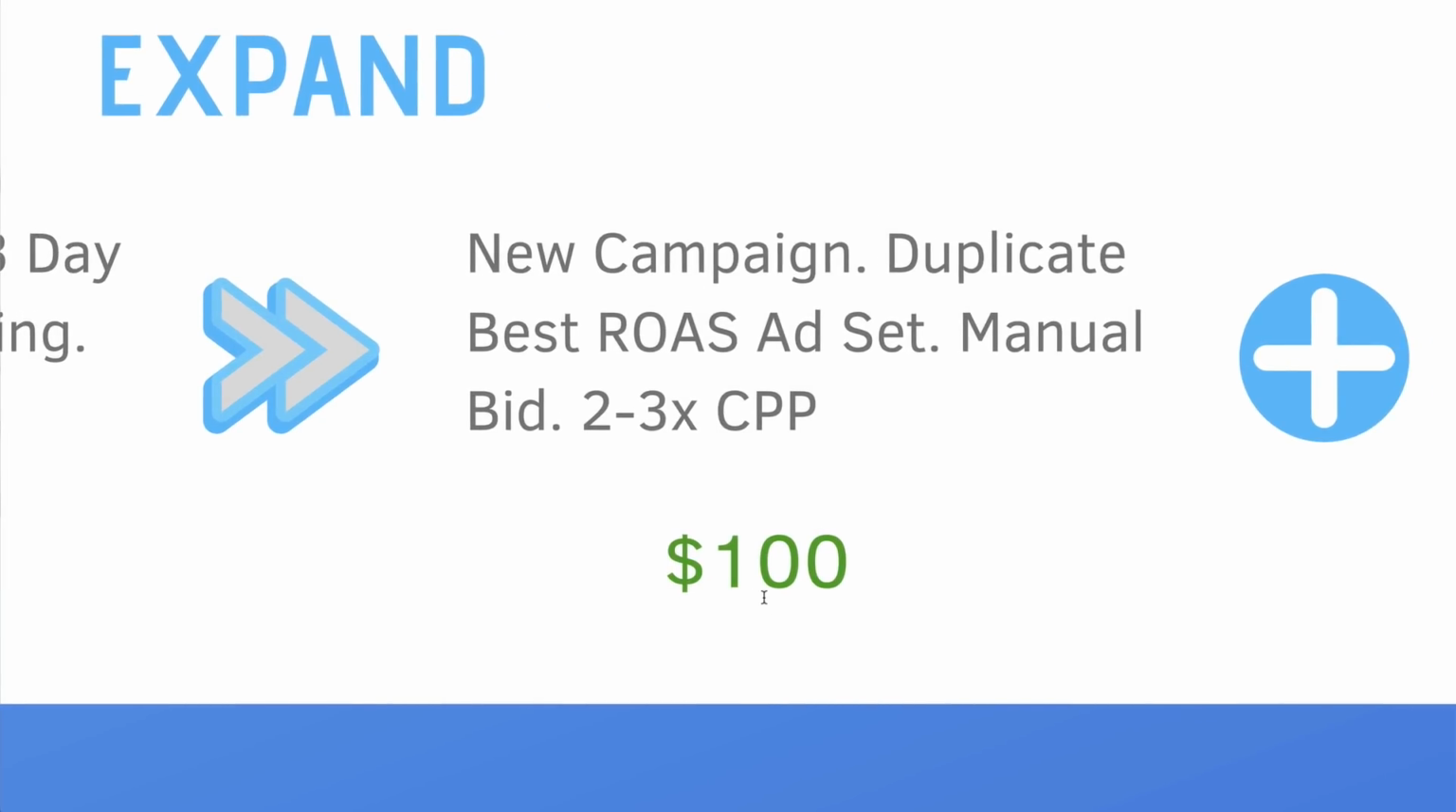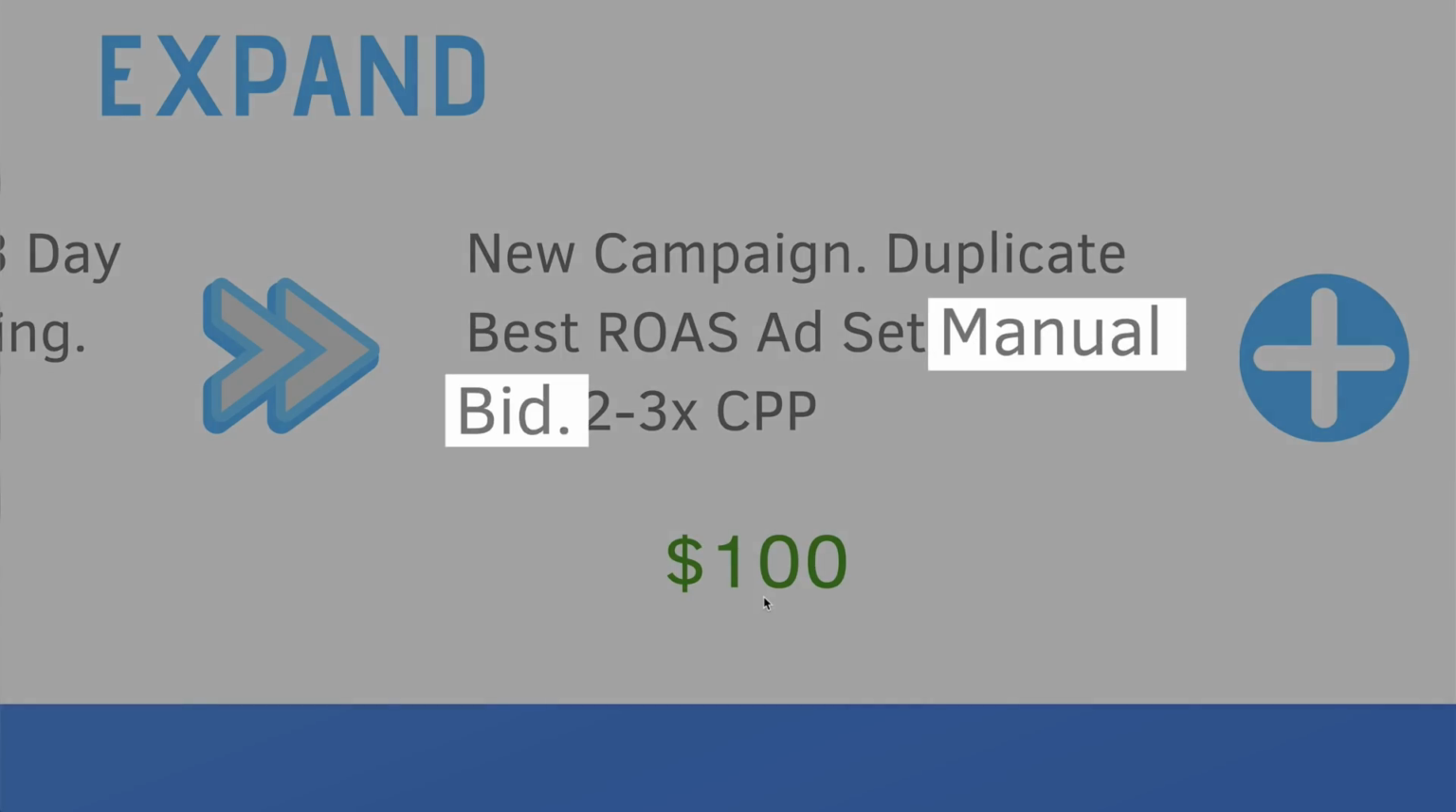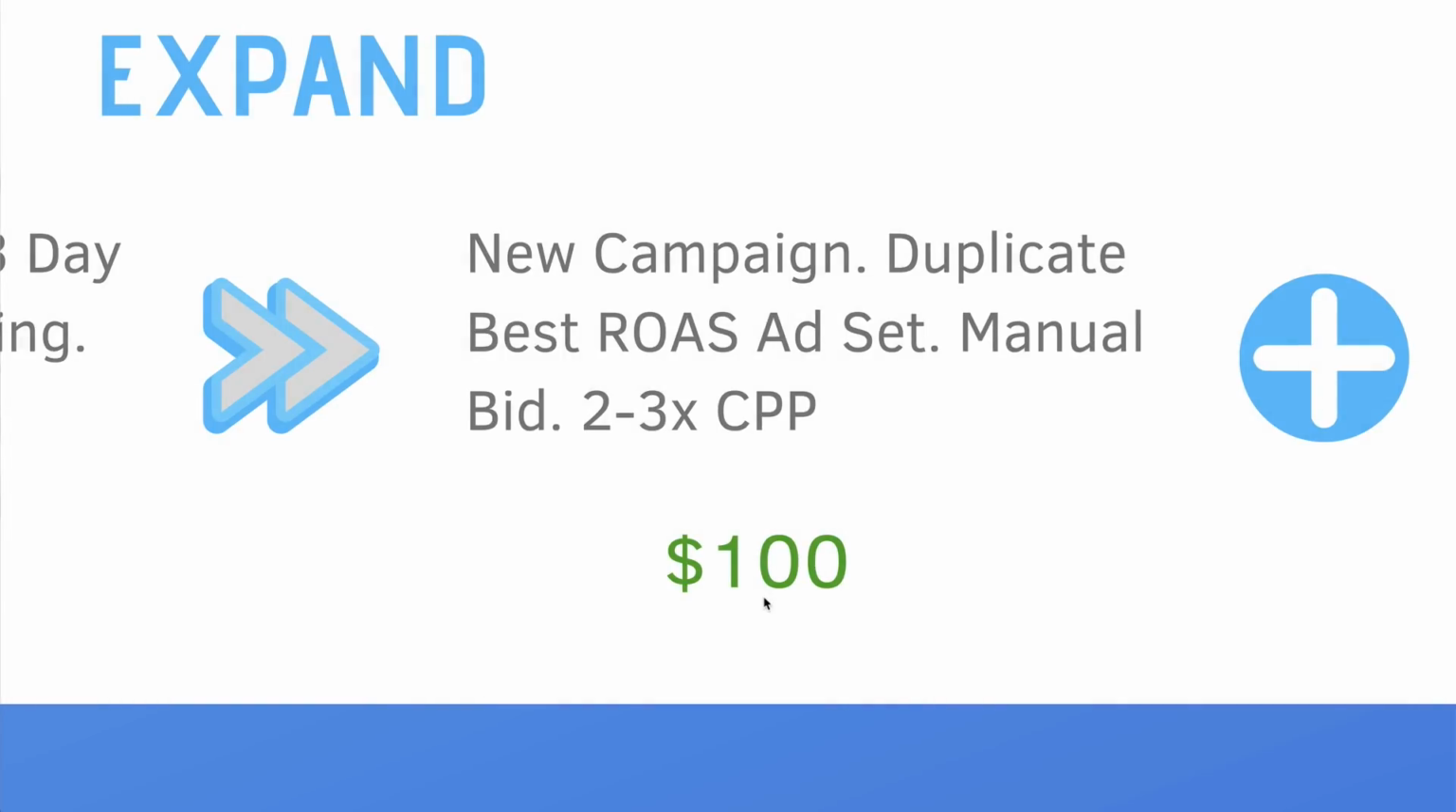Now, you have to create another new campaign, and you have to duplicate your best performing ad set so far after 3 days. And what you have to do is a manual bid this time. And of course, have a look at all the previous ads you've created and find the best, because every day stats keep changing. What might be the best ROAS ad set today might not be the best ROAS. Some other ad set might have the best ROAS, let's say, 2 days from now, right?